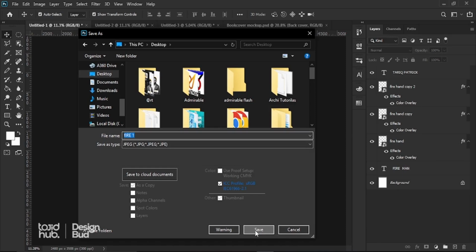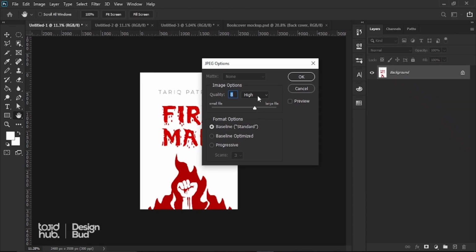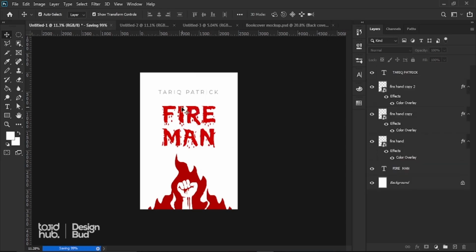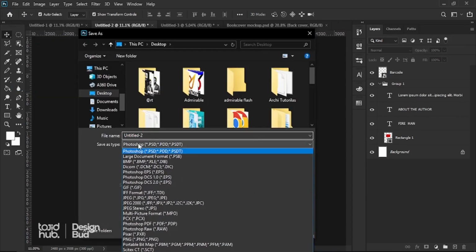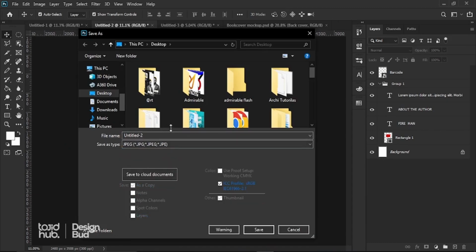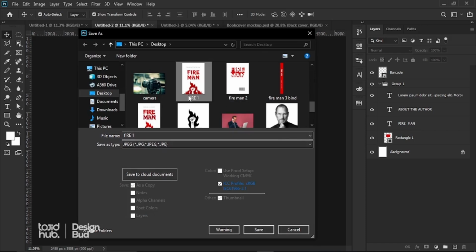Fire 1. Depending on what you want, you can name it Tariq 1, Tariq 2, but I want to use Fire 1. Okay. Now I've exported this. Then the second one, which is the back cover, you can name it back cover too. Make use of JPEG to export it.